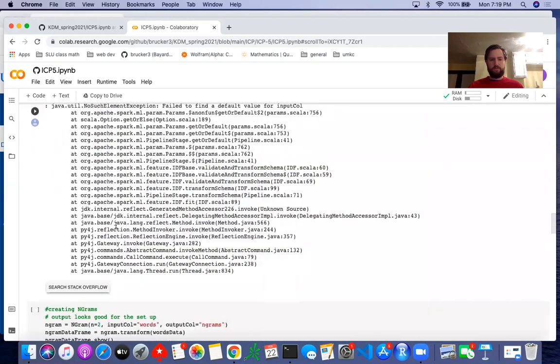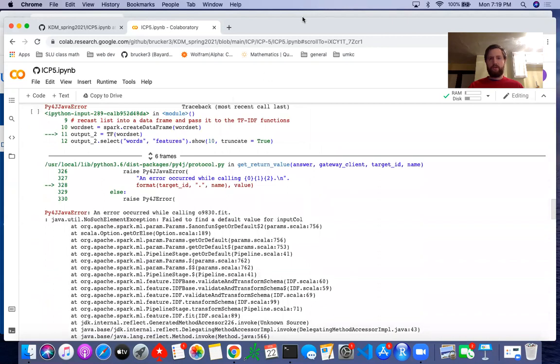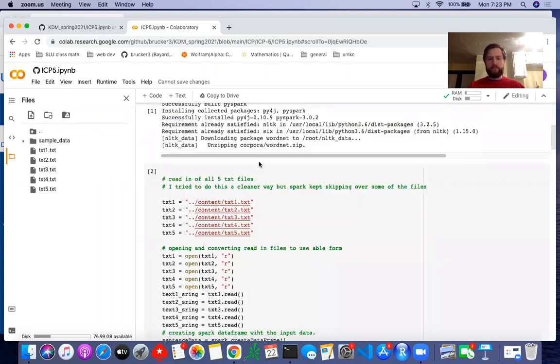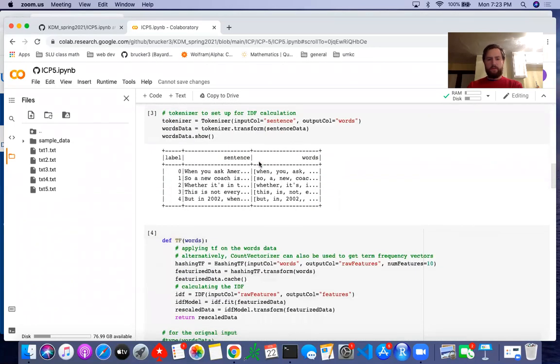Oh, this seems to be getting an error. Let me go back. Okay, so I just reloaded these files real quick and reinstalled everything so those errors would disappear.